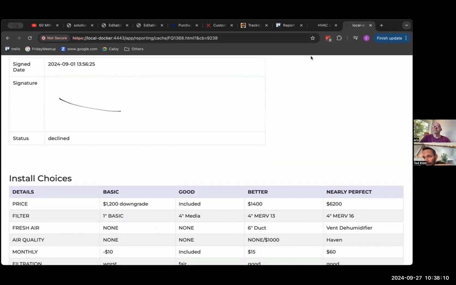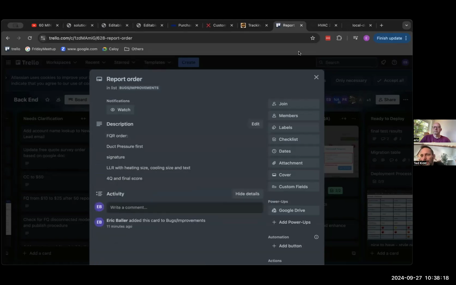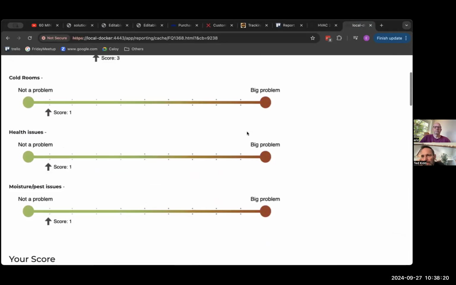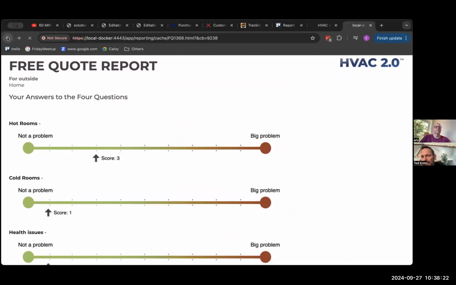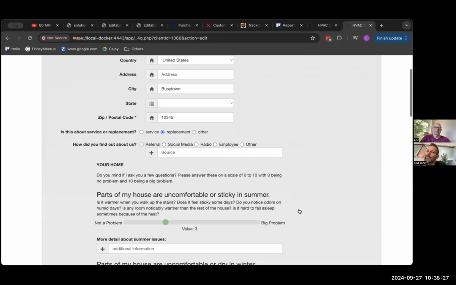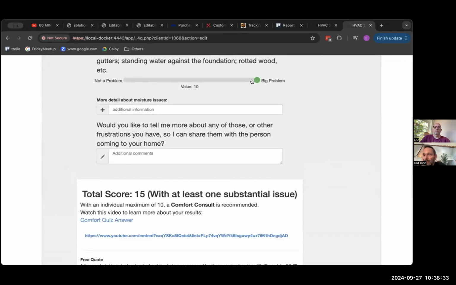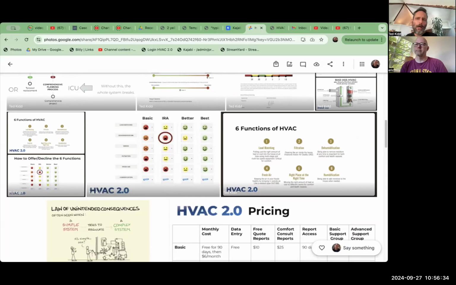I'm over the score. I'm not sure that the score is useful anymore unless we change the scoring, because somebody needs to have a significant problem in order to justify a comfort consult first. These guys are 5% comfort consult. I might be able to build it here and bring it.